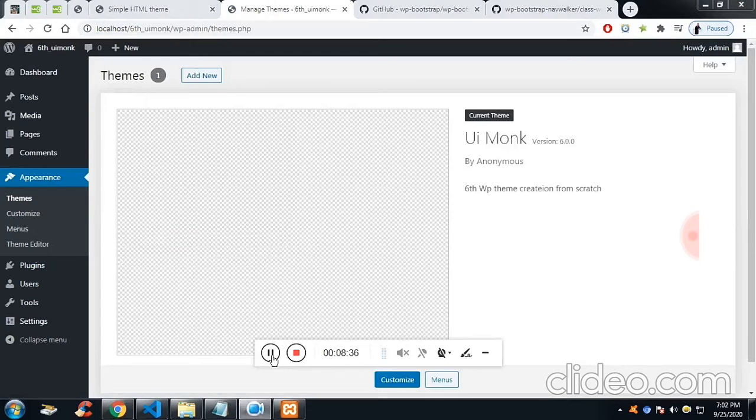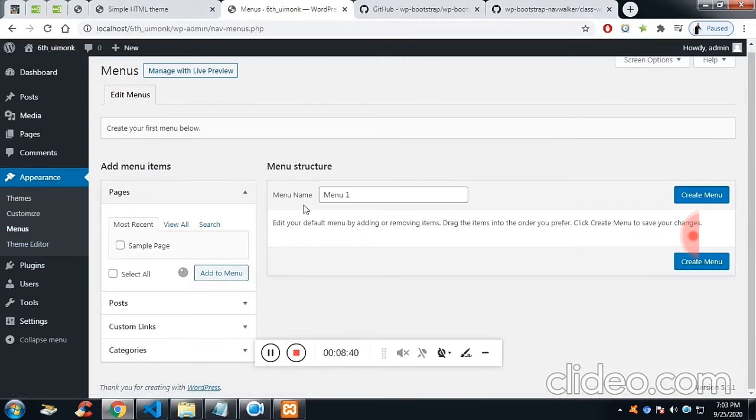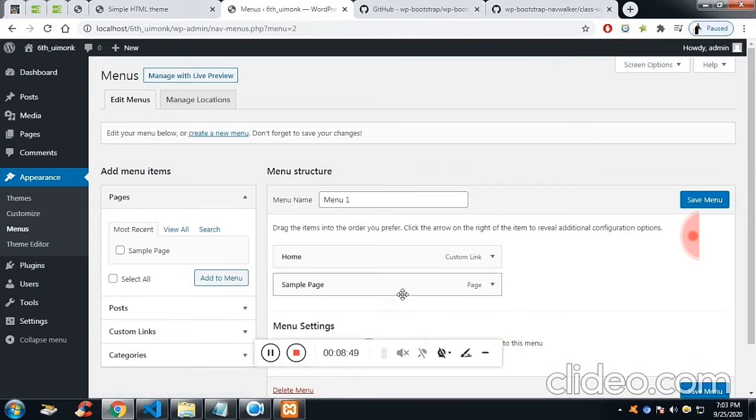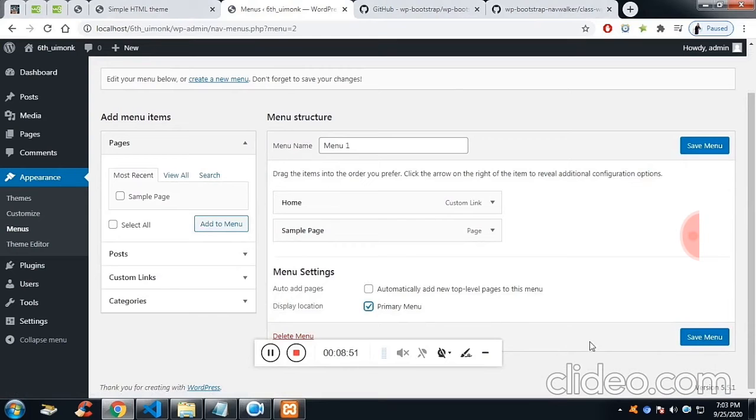Let's see what the error is. I have left the source code in the description, don't worry about it, just follow the steps. So let's create a menu. Click on primary.